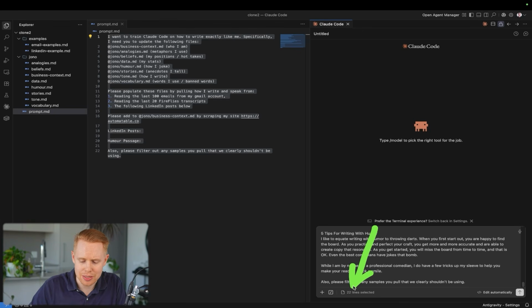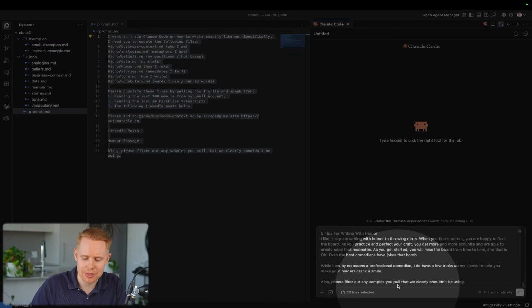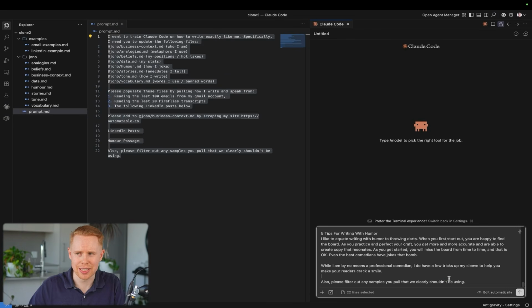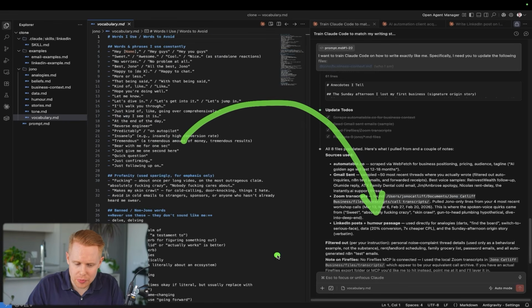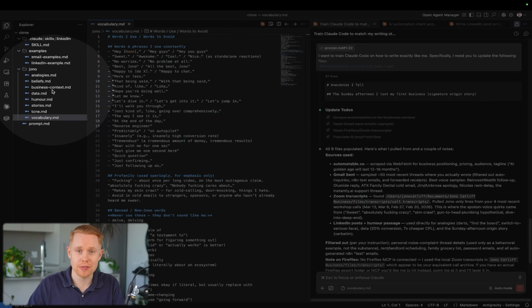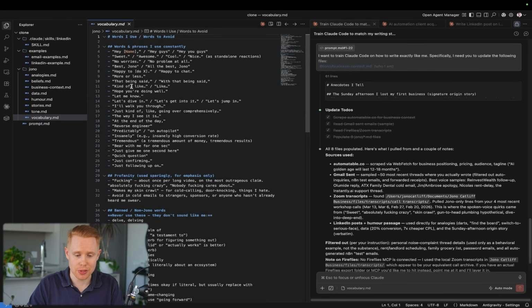And keep in mind, we're saying to Claude, please filter any examples that we clearly shouldn't be using, anything with personal information, anything like empty emails, all that kind of stuff. I'll send it off and return when this is done. Sweet, and so we are back and we can see all of these documents filled in automatically on our behalf. So let's go through these at a very high level.